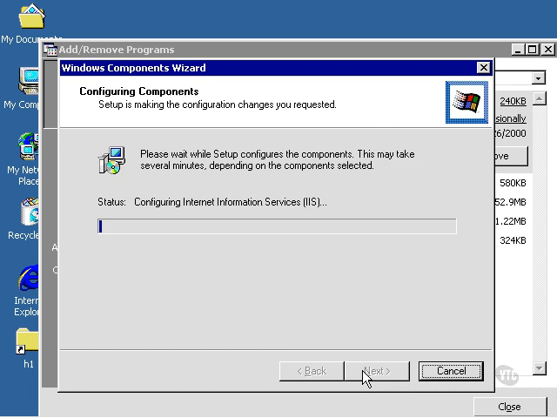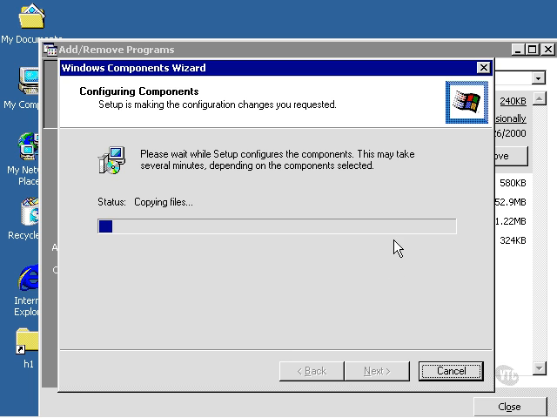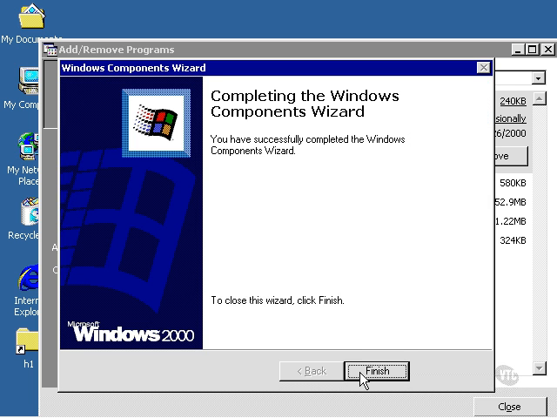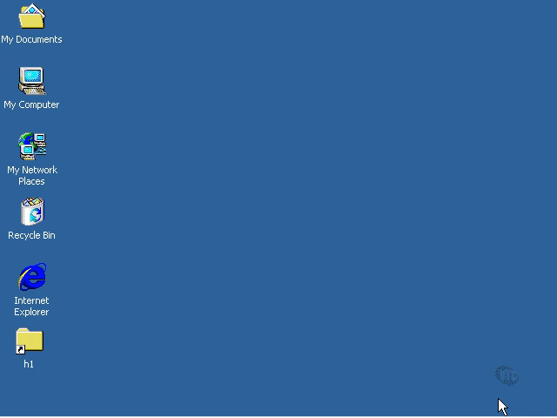Next. It wants my CD-ROM. I put it in the drive. I'm going to click OK. Let it copy some files. Okay, everything's complete. I click Finish. And close.